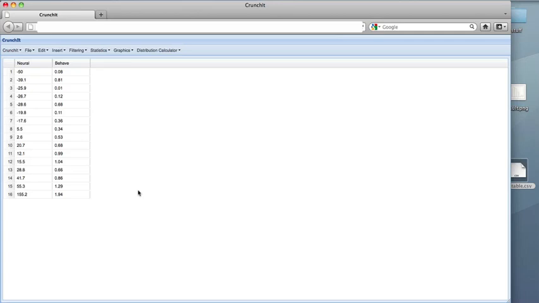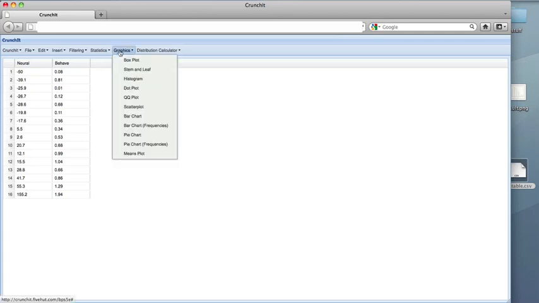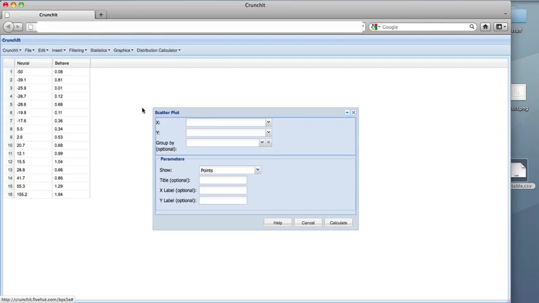Let's make one. To create a scatter plot, we select Scatter Plot from the Graphics menu. Let's put neural on the x-axis and behave on the y-axis like this. And there we are.